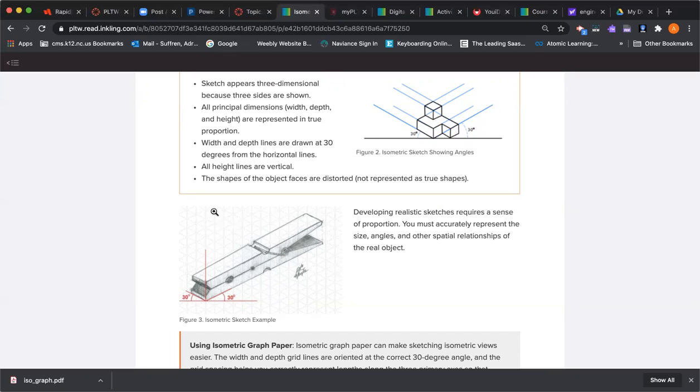All height lines are vertical. So in figure 3, where are your vertical lines? Of course, you have your red line right here. This is vertical. And then you see the corner, the tip of the clothespin on your far left, these lines right here are vertical. And the right side view, way at the other end, right here, that's your vertical line as well. So there are 3 vertical lines, okay?